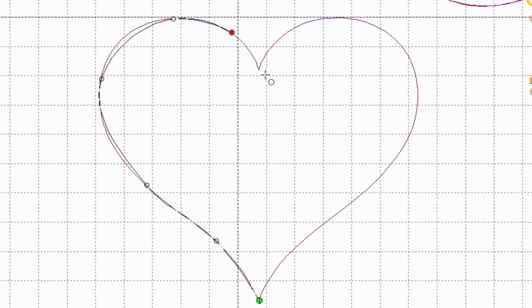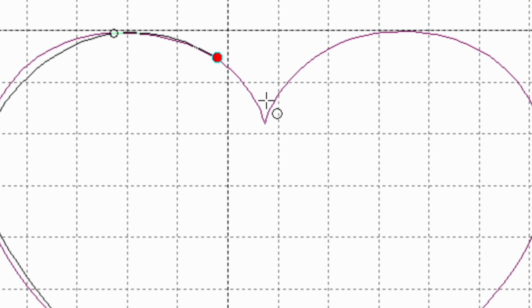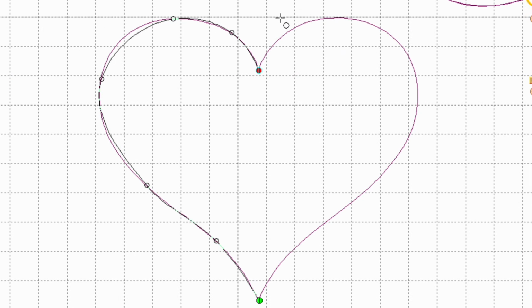And then before I make my point here, I'm going to hold the Shift key down. That's going to change that to a cusp. So I have the Shift key held down. Sometimes when you get started and you think, okay, I've hit the Shift key or I've hit the Control key, why didn't my point change? All you have to do is slightly move your crosshair and you can see what you have. So we're going to do a cusp here. I'm going to let go of my Shift key and we're going to keep going around.